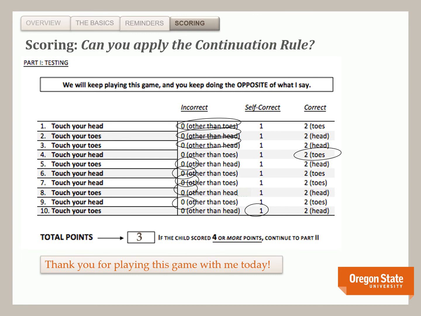To reiterate, the continuation rule for HTKS states that if a child scores less than 4 points on any of the testing sections, the task ends and the child does not move on to the next part.